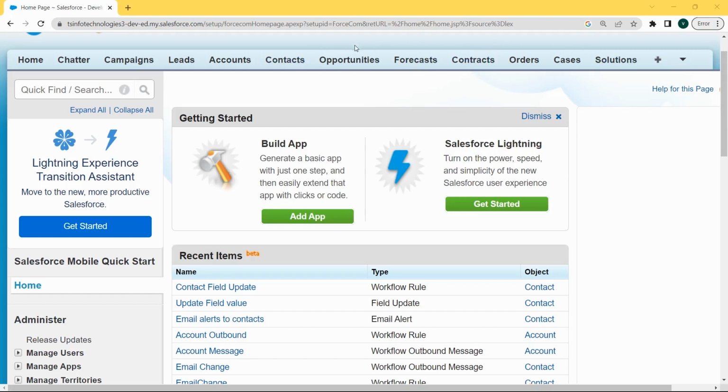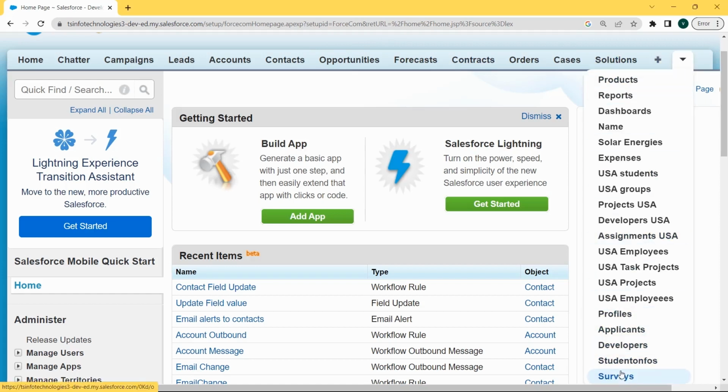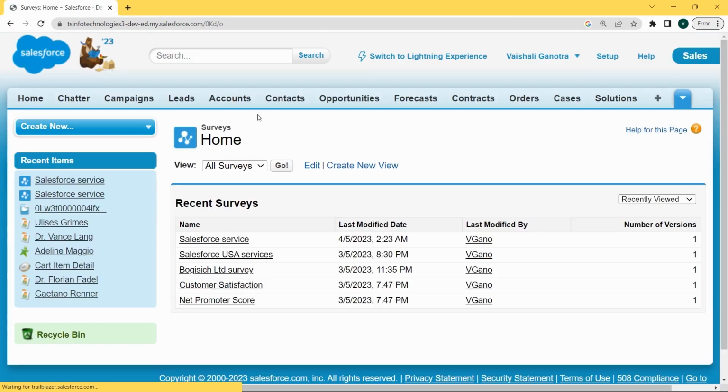If the survey is not shown on the nav bar, click on the drop down arrow and you can see that here is the survey object. Click on the survey object.